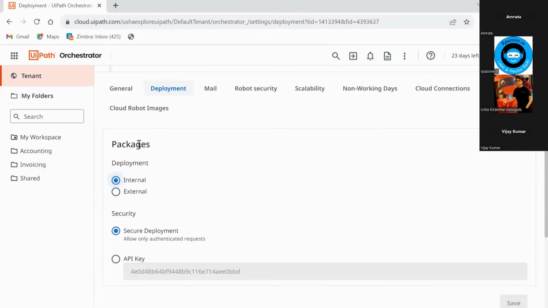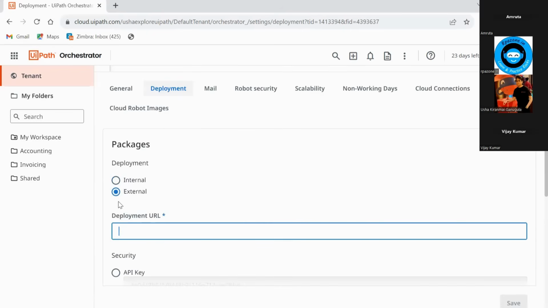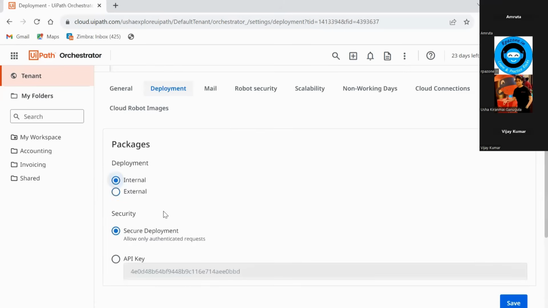And the next one is packages. If you publish the package to Orchestrator and it is internal, that is fine. But if you want to publish it to somewhere else, then you have to provide the deployment URL to where you want to publish. Okay. So that option has to be provided here.